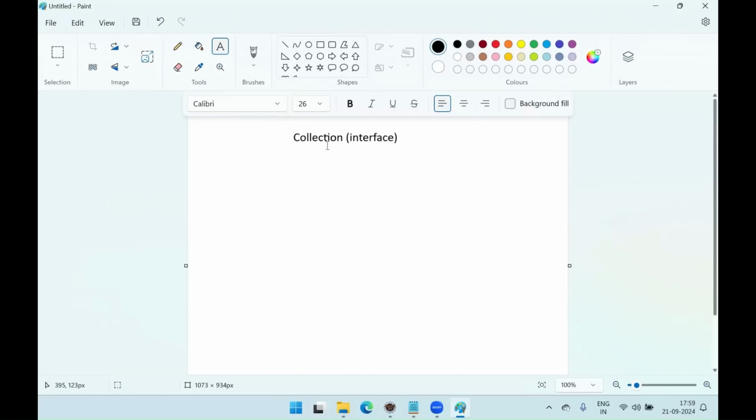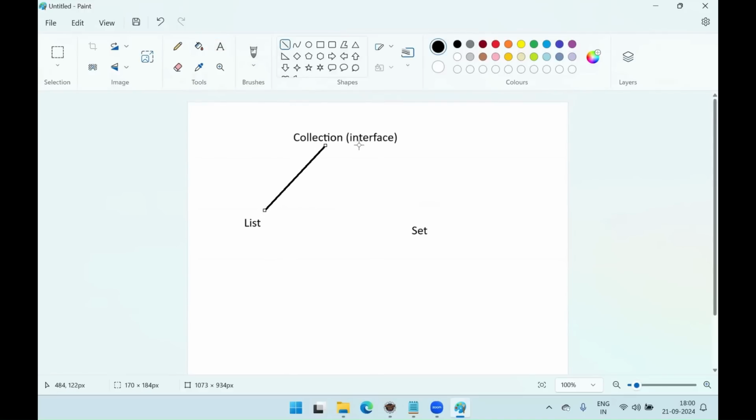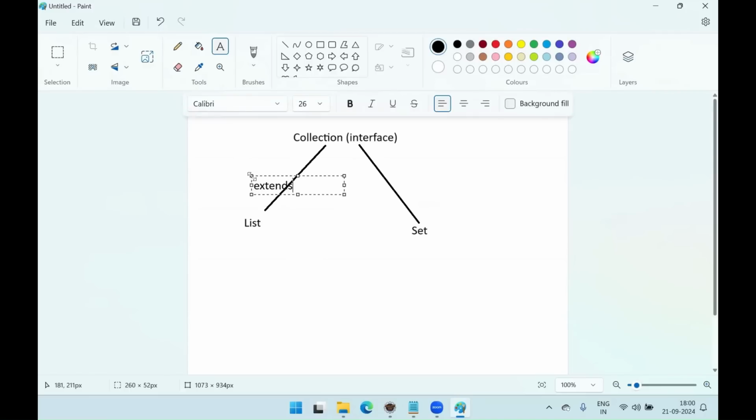Now this Collection is extended into some more child interfaces. There is another interface called List. List is one interface, and there is another interface called Set. Set is another interface. So from interface to another interface, Collection is the parent interface. So List and Set are child interfaces. So you need to use the keyword extends. This is the inheritance concept we have discussed. So interface to interface, we will use the extends keyword. These are inbuilt interfaces only. We are not defining anything explicitly.